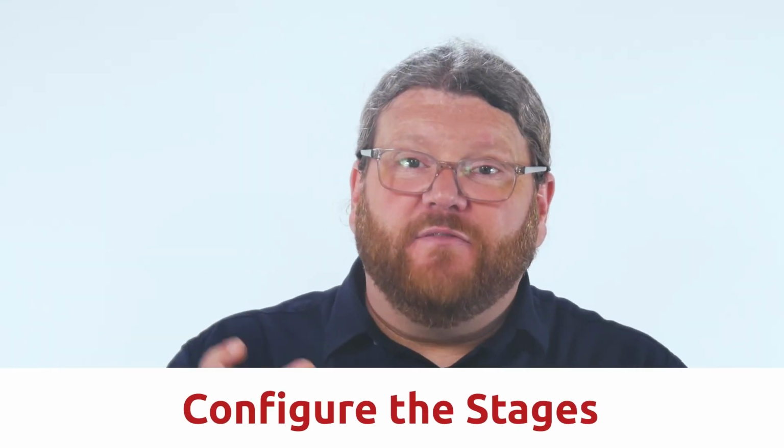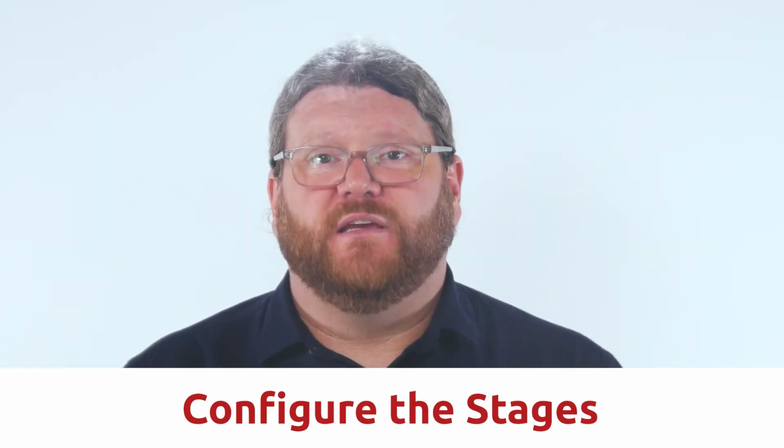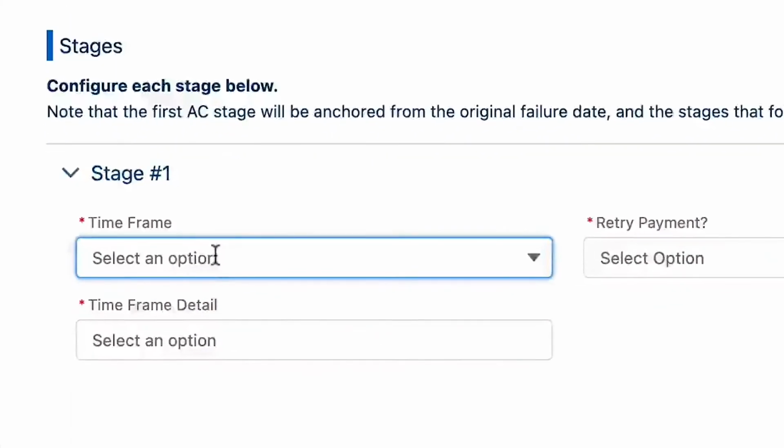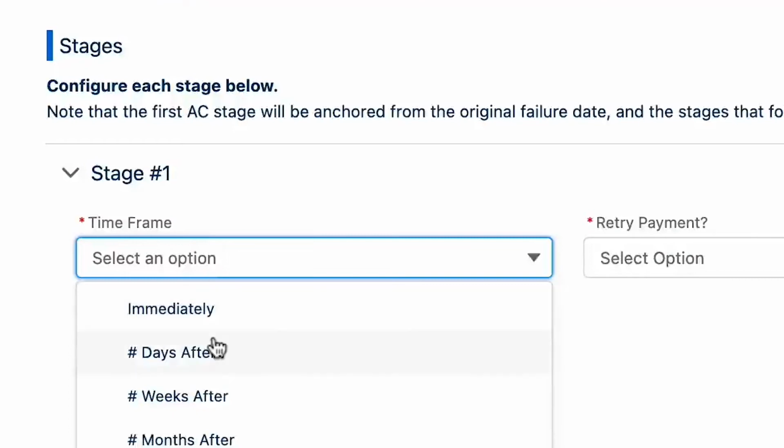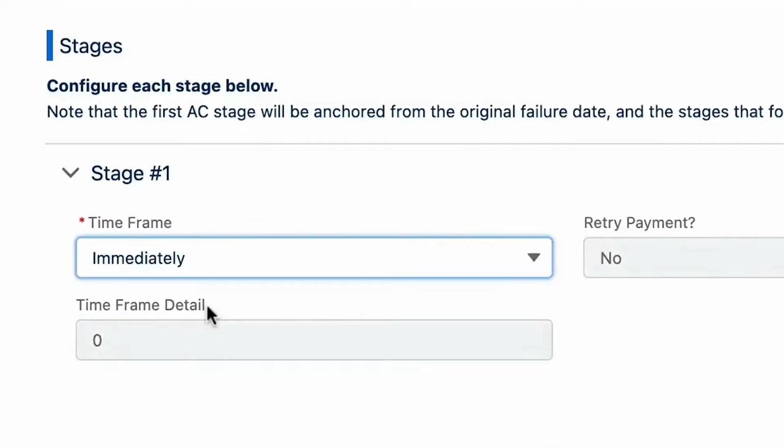Okay, now it's time to configure the stages for this collections process. Each stage allows us to either send an email or retry the payment, or both. We have many options to choose when those stages will execute. For our first stage, we want customers to know right away that there was a problem with their scheduled payment. So I'm going to pick the immediately option from the time frame field. This option is only for emails.